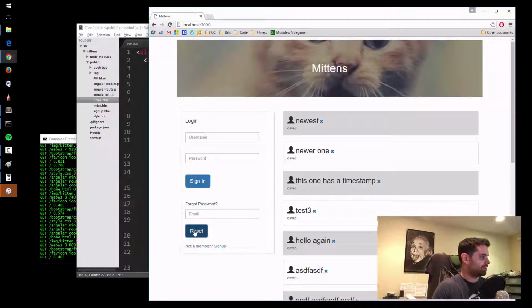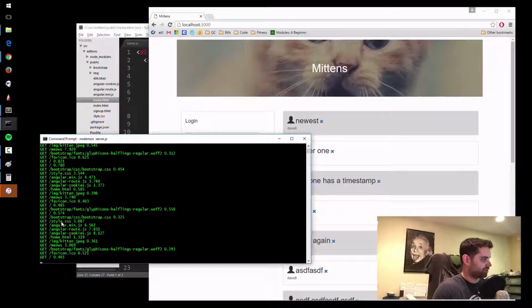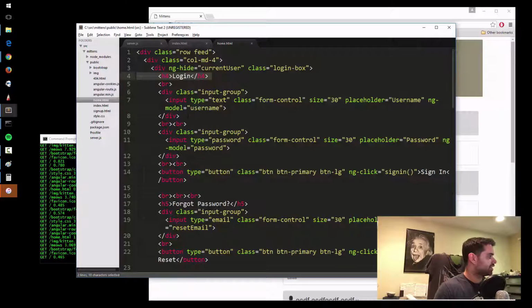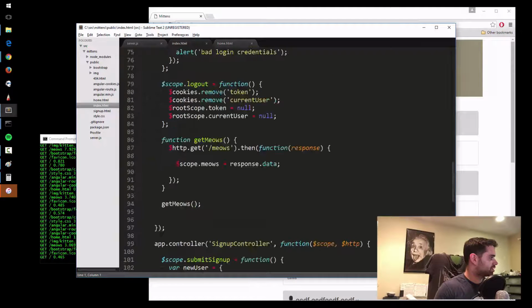When you click that button, what I want to have it do for you, in the end game, is have it send you an email with a new password. But for now, I'm just going to have the server here just show you what the reset password is, and also actually reset it on the user object. So in order to do this, let's take a look at our controllers.